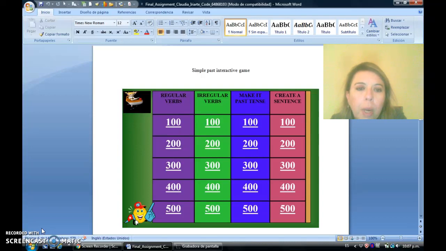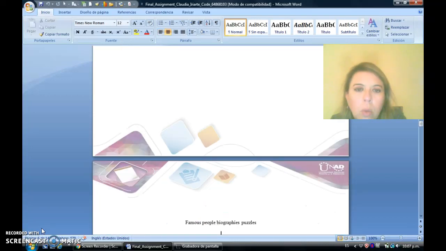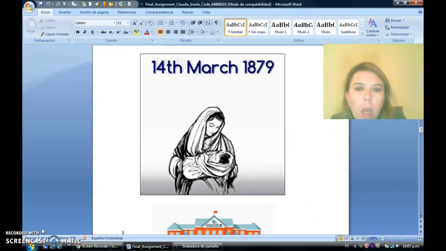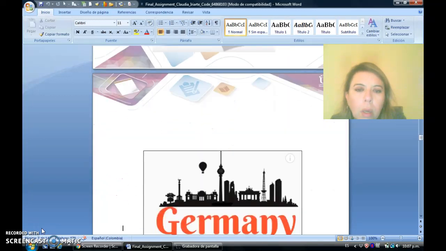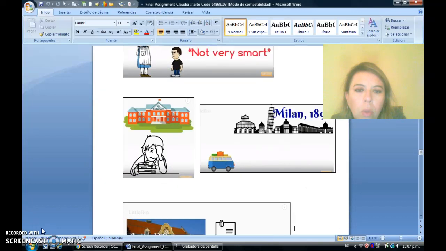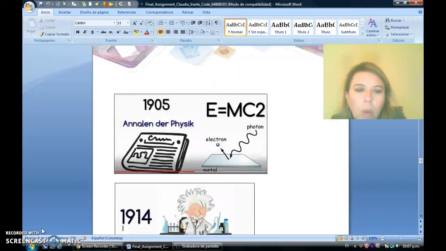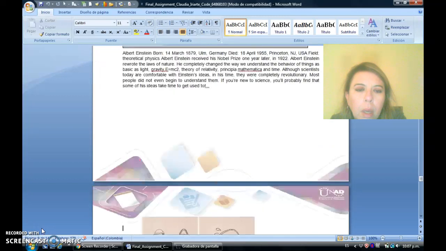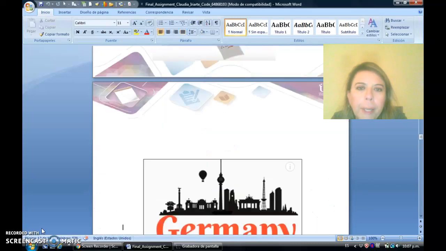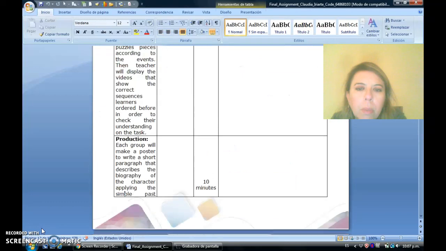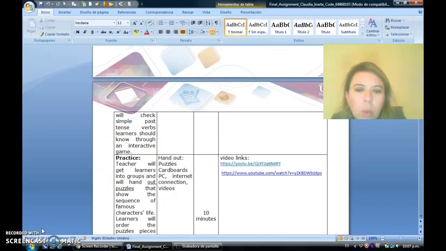Then for the practice stage, students will work in groups, and I will hand out all of these puzzle pieces that you can see here. They will order the sequence of events of those biographies, each one of these characters, as you can see. Then I will display some videos like these ones that show the correct sequence of events of those biographies.